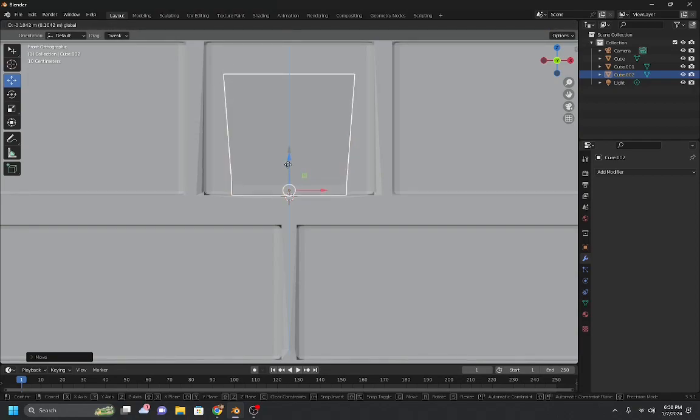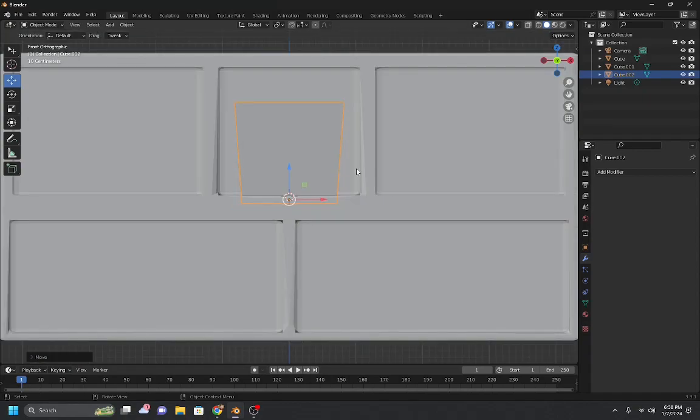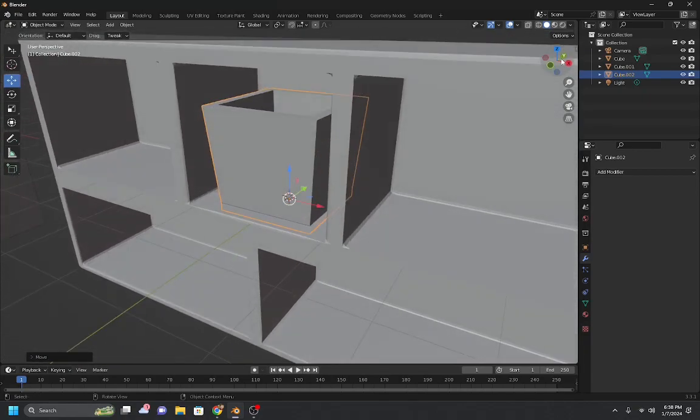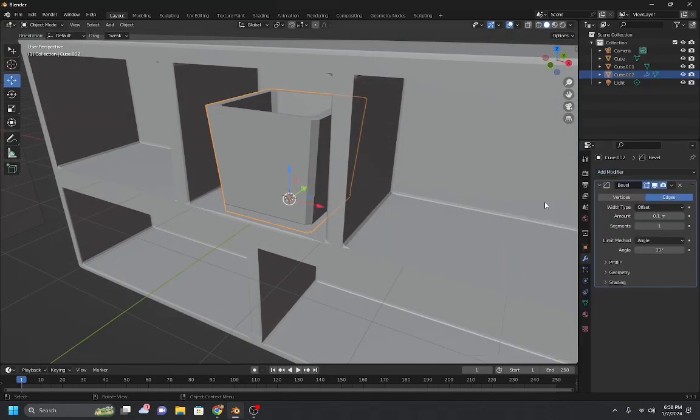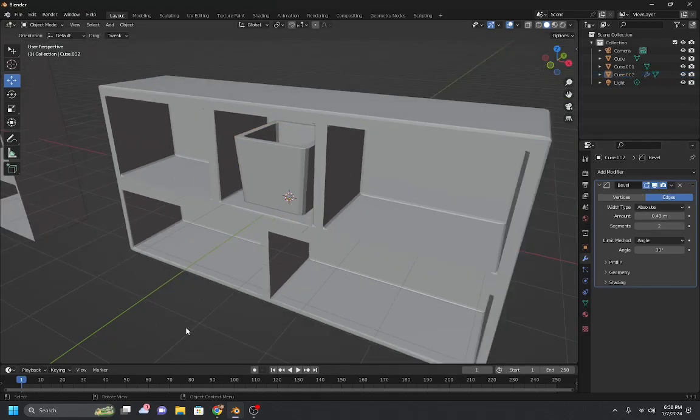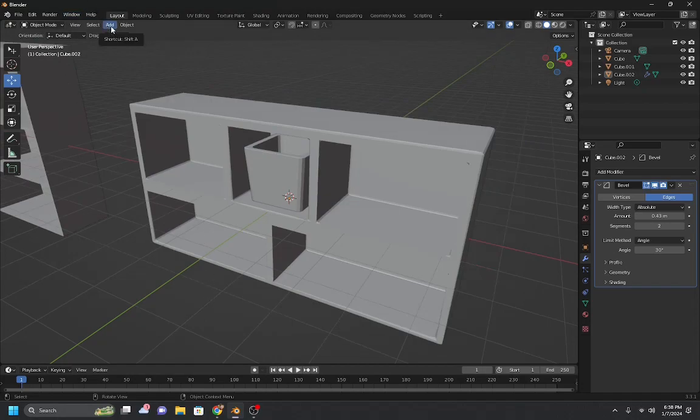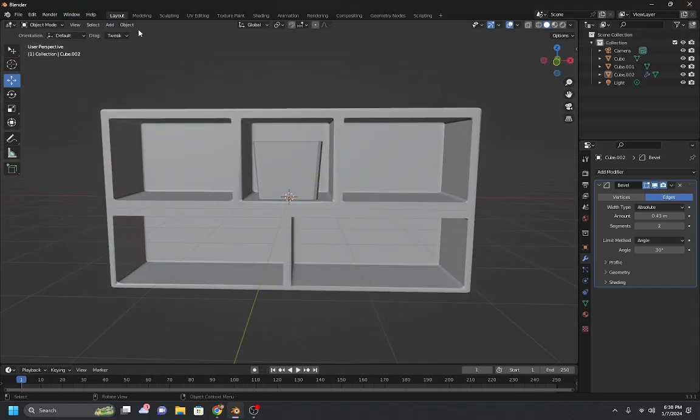So there we go. Okay. So now that we have a little basket inside of there, I'm gonna add a little bevel to it. Come back into here, absolute, and then make it a little bit bigger. I'm gonna add 2 segments too. Okay. There we go.